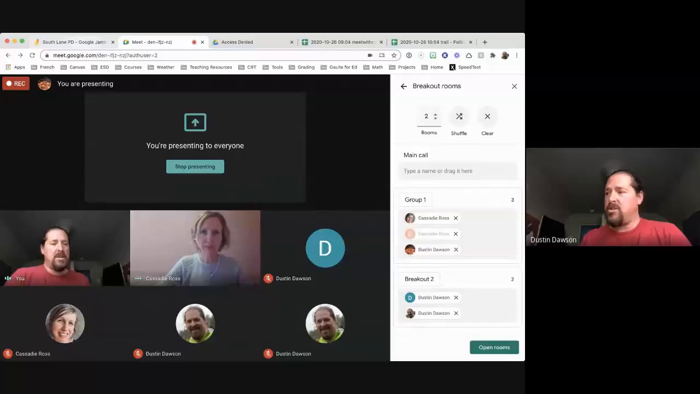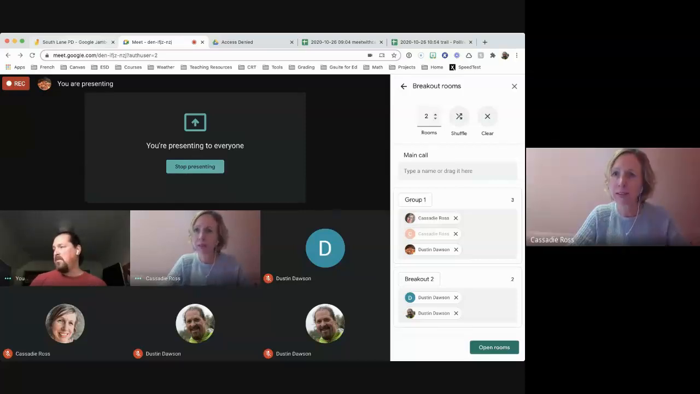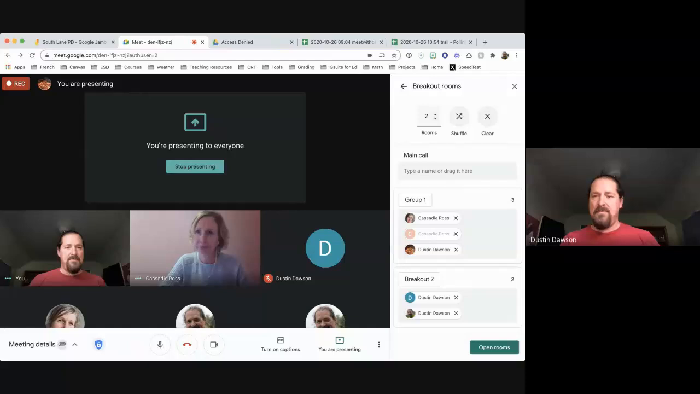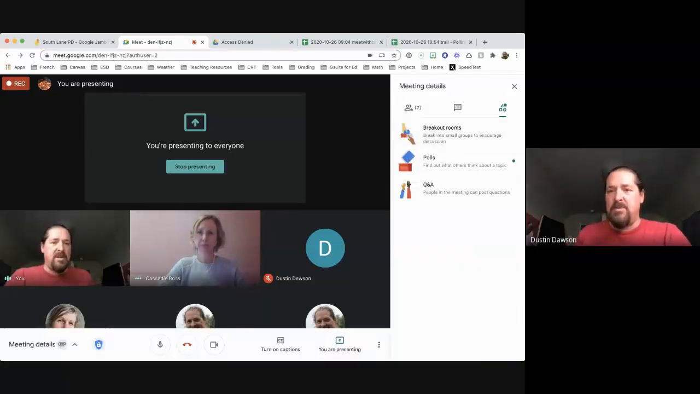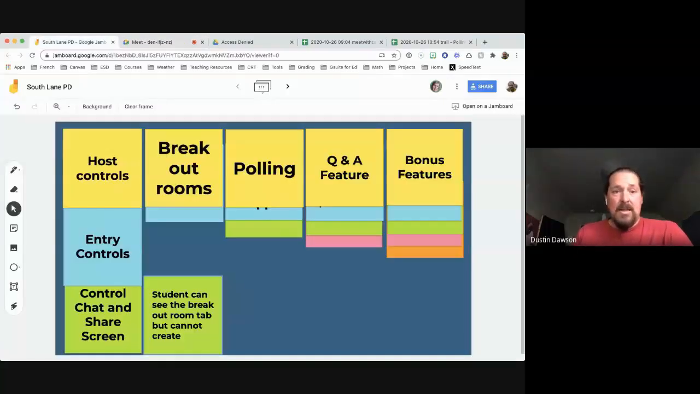Cassidy, when you look at your breakout room tab, can you tell what group you're going to be in? Can you see the groups? Let's see. So I have to click on activities. That's the little geometry tab. Nope. So it just kind of has that as availability, but doesn't show you anything. Okay, great. Yep. So that's that.